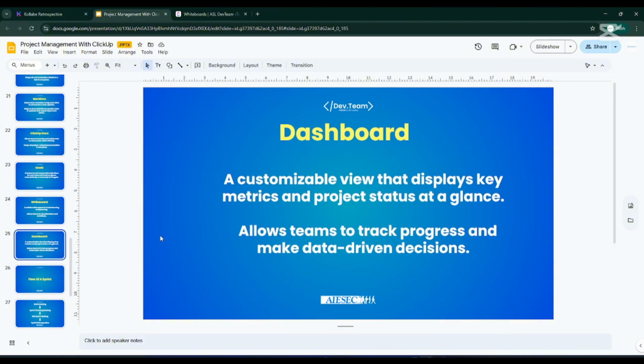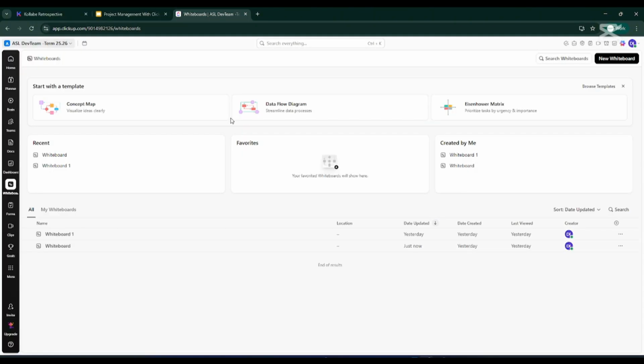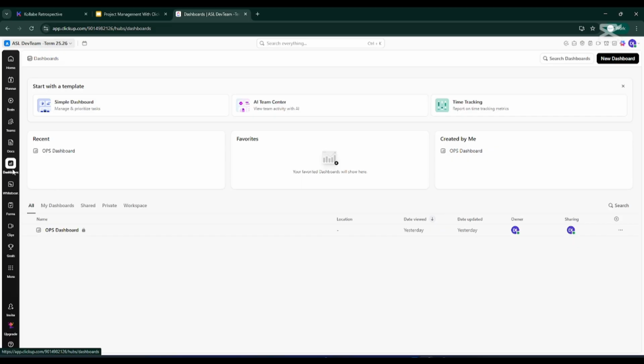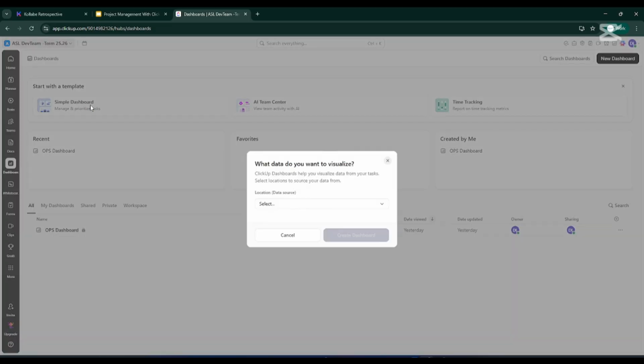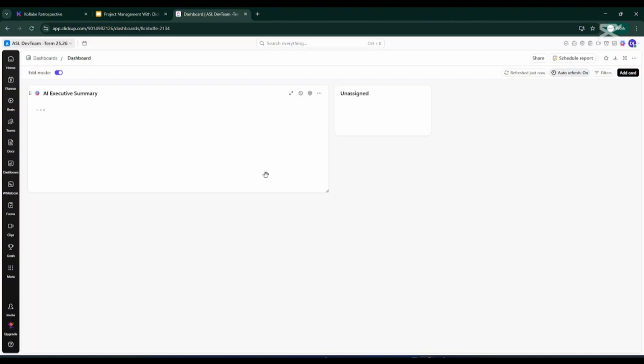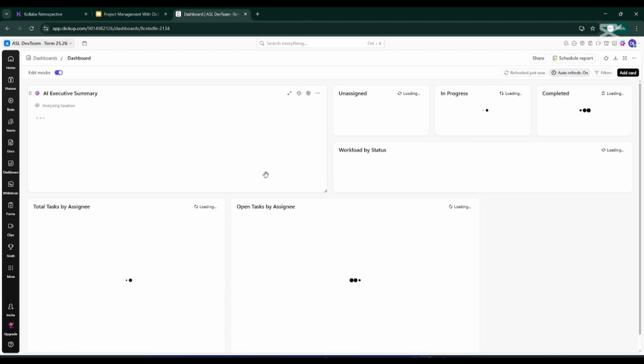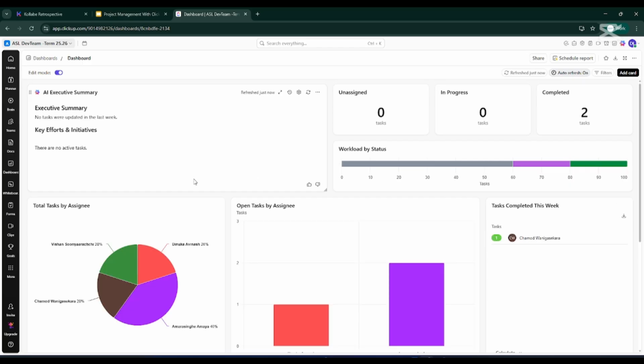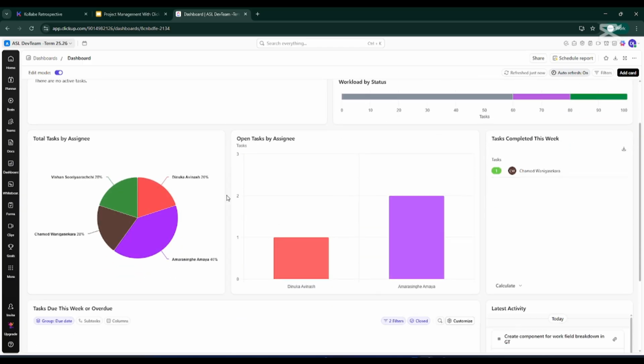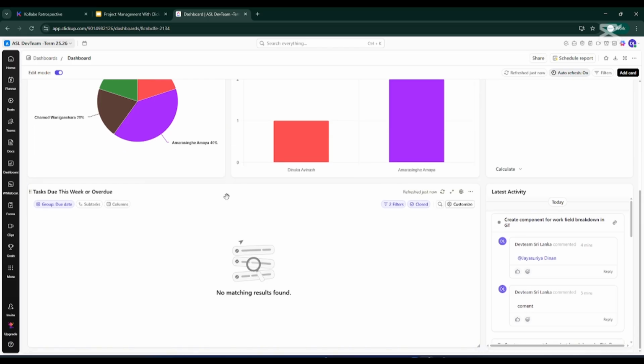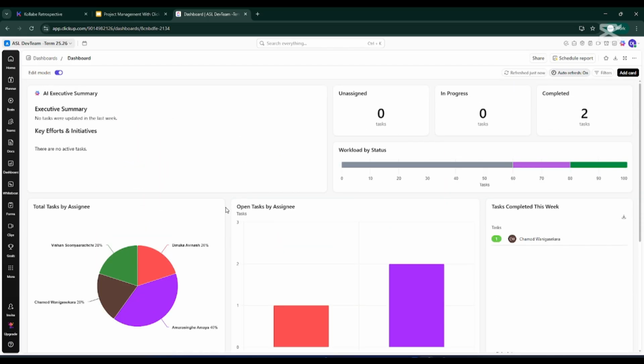And also we have dashboards that can be customized. This is useful. Here we have whiteboards, right? Sorry, not whiteboards, dashboards. So we can create a simple dashboard. What we have to do is select a data source. We'll select OPS dashboard and just create dashboard, then it automatically creates a very good dashboard with a lot of details, right? See, all these are automatically generated. We can get a very good understanding about the status of the project with this dashboard.